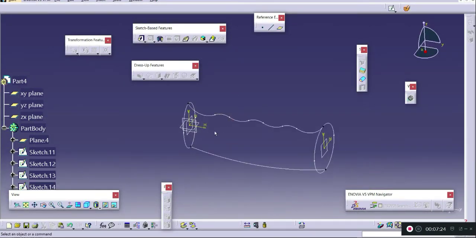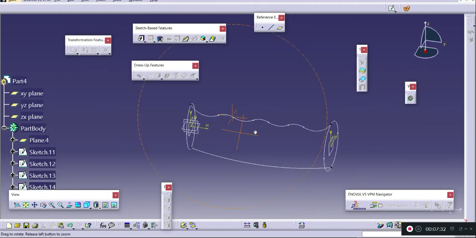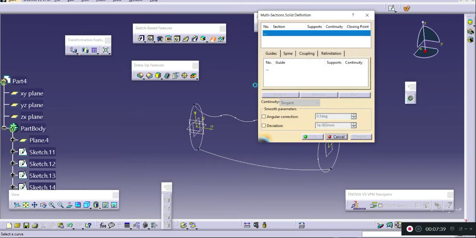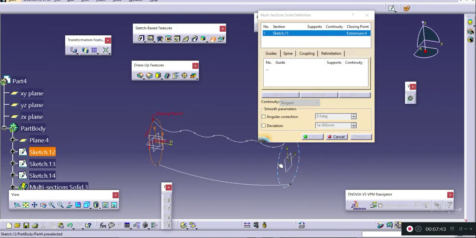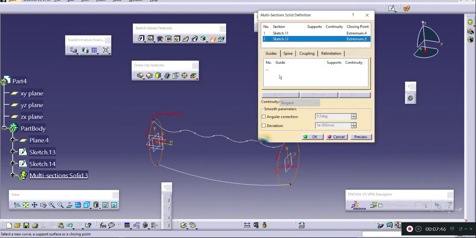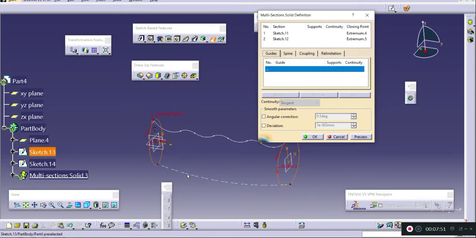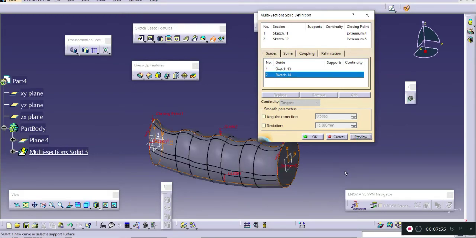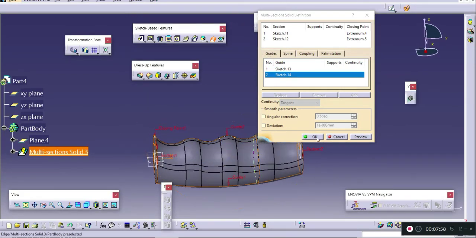So we have drawn two sections and we have created an arc and this guide curve. So we need to connect these two sketches along this guide curve. So for that I will use multi-section solid. So the first section will be this ellipse, the second section will be this. Then we are going to connect them with the help of guide curve. So I will go and select the guide curve. This is my first guide curve, this is my second guide curve. Okay, and just click on the preview and okay.